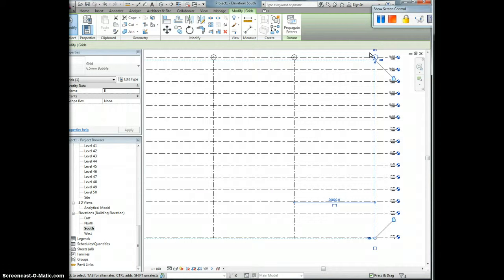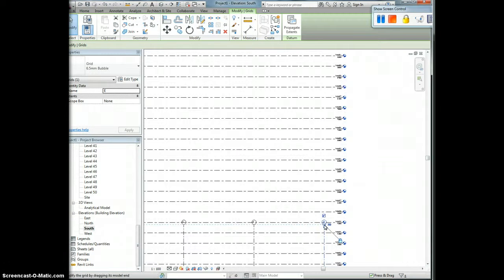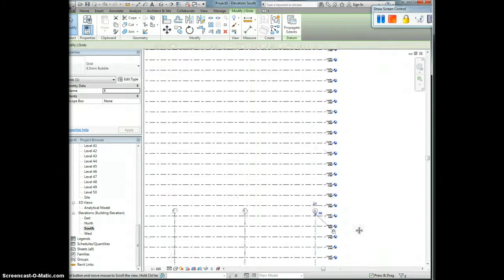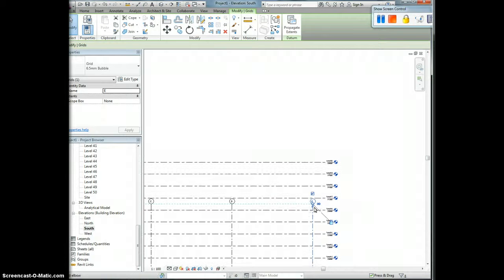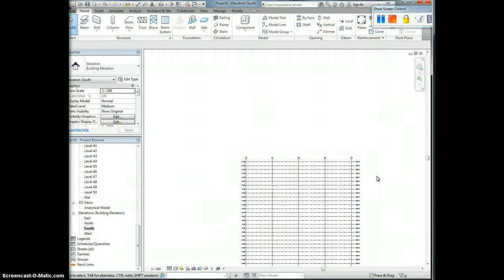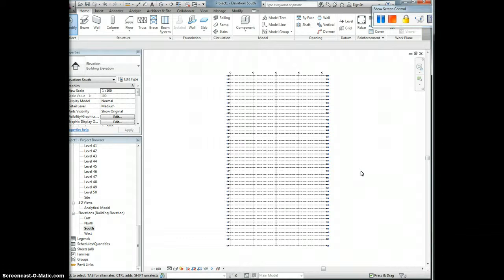I don't know. Just now I put 3,000. It should be 5,000, right? Okay, so I adjusted both the south view and the west and east view to get my grid line and level lines all set properly.